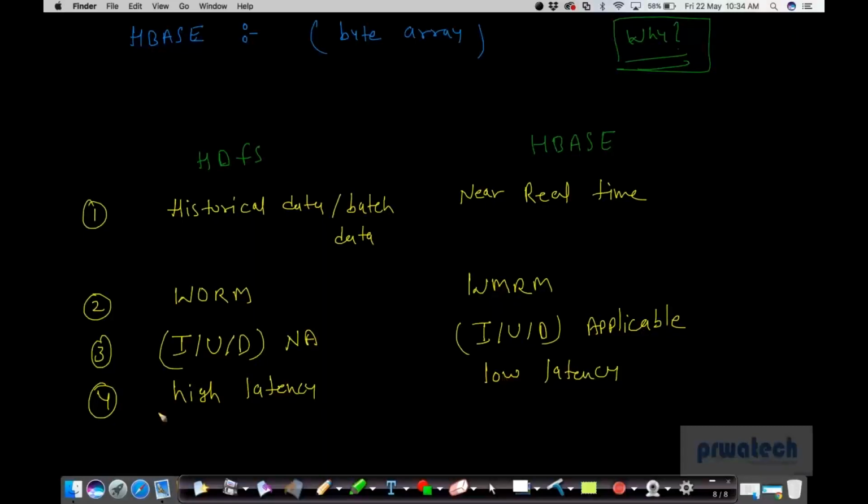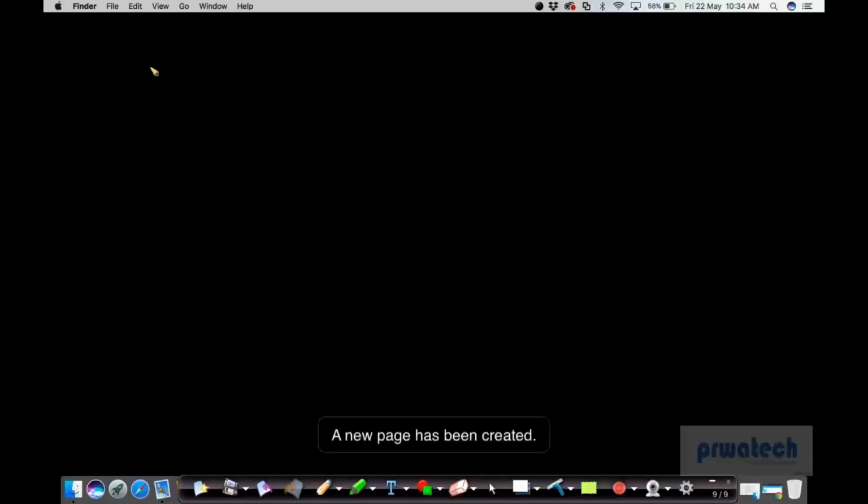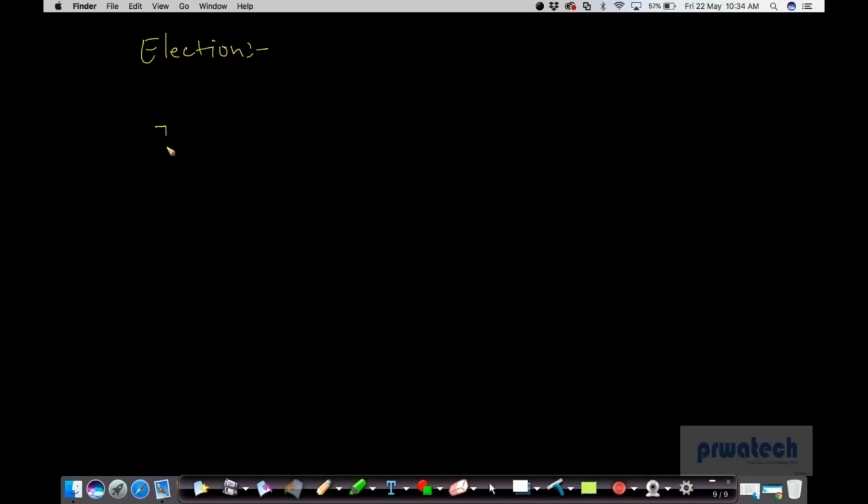So I'll give one quick example on this high latency and low latency. Let's say I am processing data from an election, in any city, any state, where an election is happening. Let's say next year, and that election starts at morning 7 a.m.